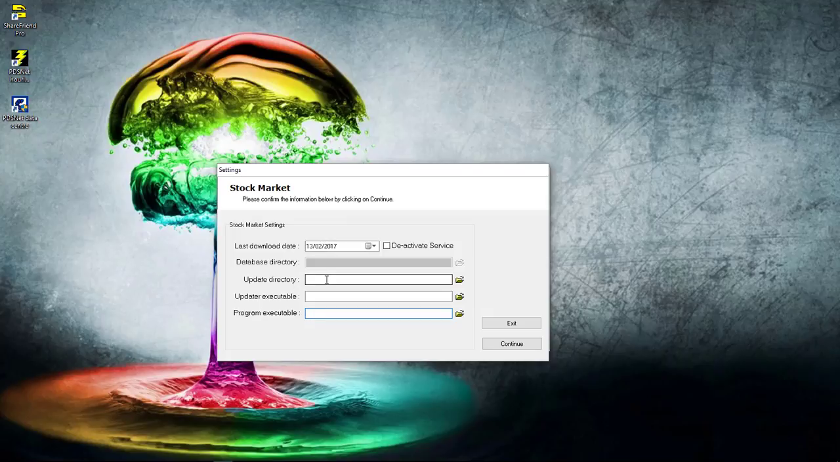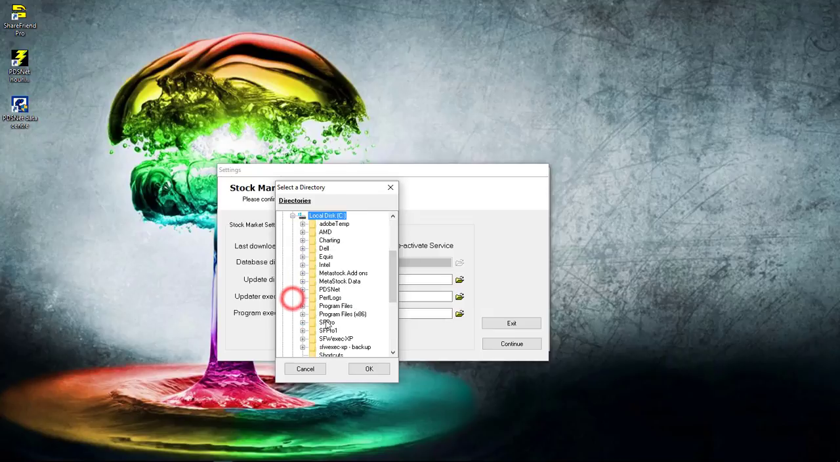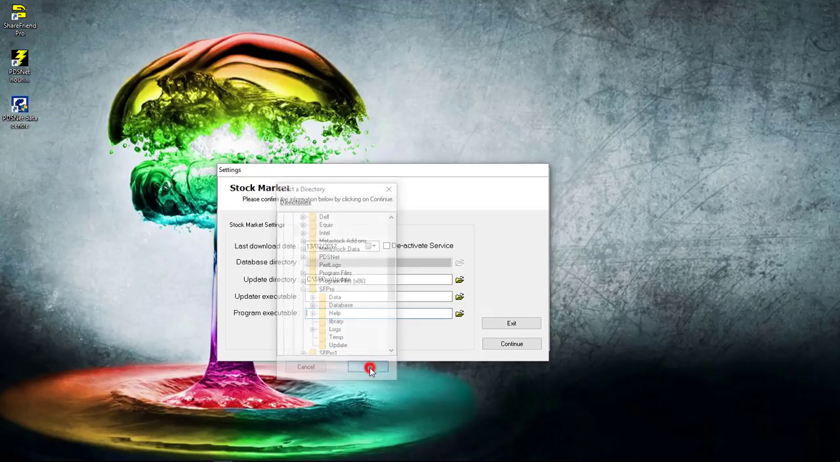We will now need to select the update directory. To do so, you'll just need to click on the Browse folder on the right here. You'll need to navigate to this PC, Computer, My Computer. You will need to expand the local disk C by clicking on the plus. You will need to double click on the SF Pro heading, left click on the Update folder and click on OK.